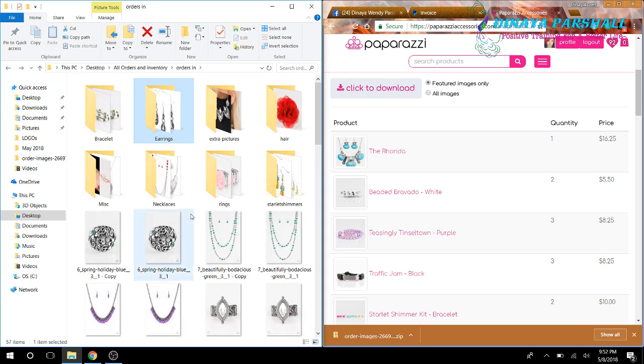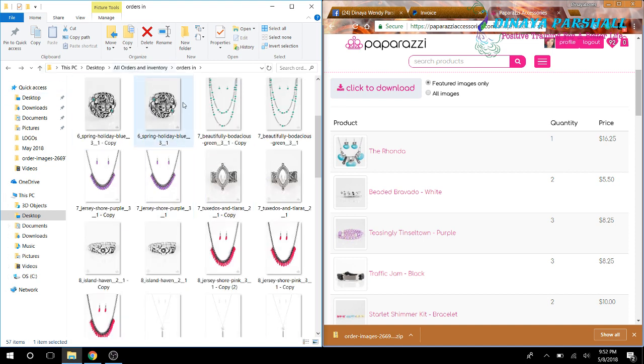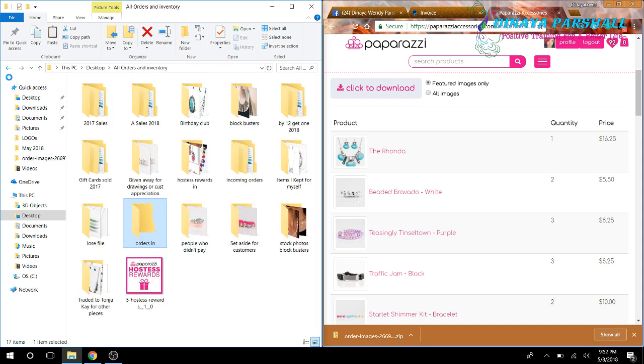Now, my customer places an order. Let's say my customer wants to order this ring and this necklace. So I would come in and I would control, click, and click. Then I'm going to right click and cut. Go back. And that's when I'm going to go into my sales folder.